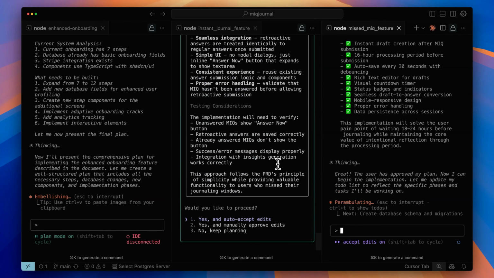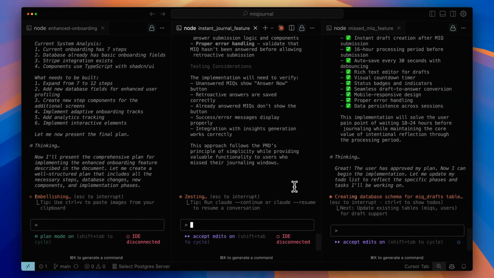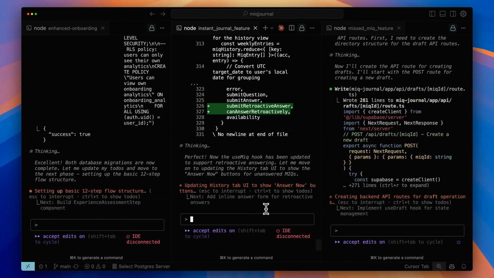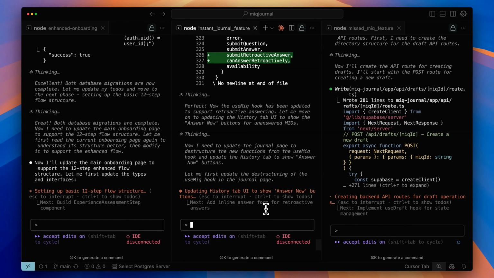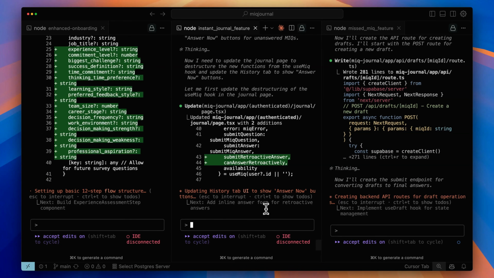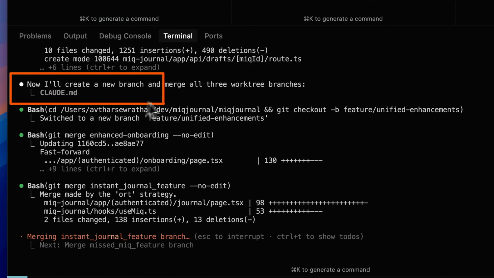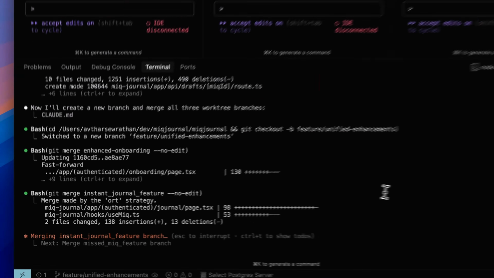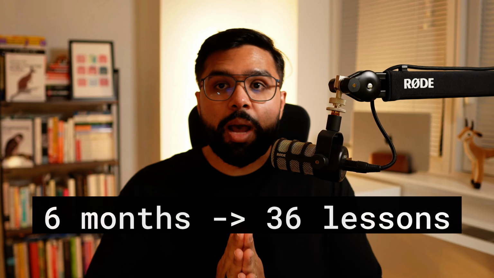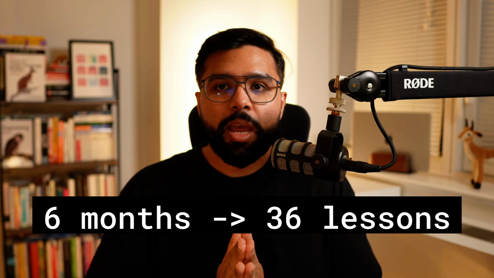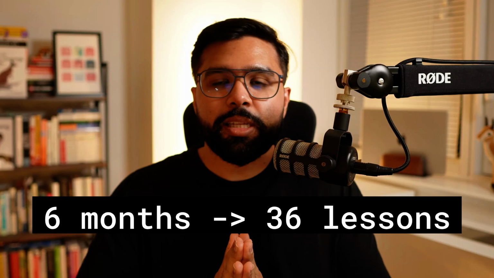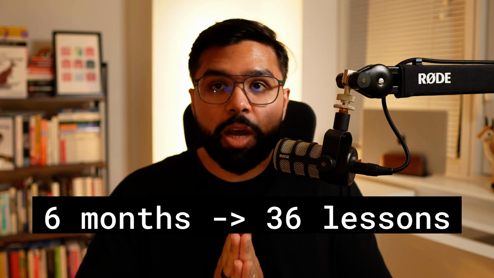Fast forward to today, and I'm a Claude Code power user. I can run multiple instances of Claude Code at the same time and work on a week's worth of features in just a few hours. See how each Claude Code instance is working on a different app feature, completely independent from the other. And yes, Claude Code will merge all the changes together at the end. In this video, I'm going to save you 6 months of pain by sharing 36 specific lessons about how to get the most out of Claude Code.